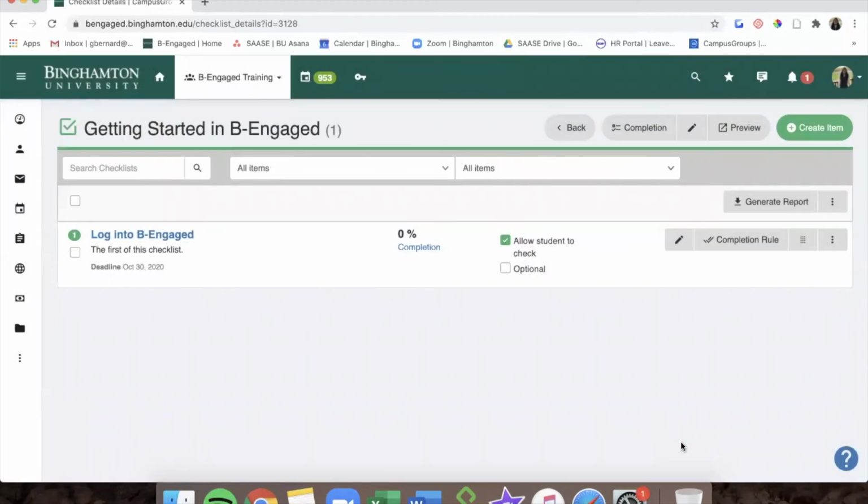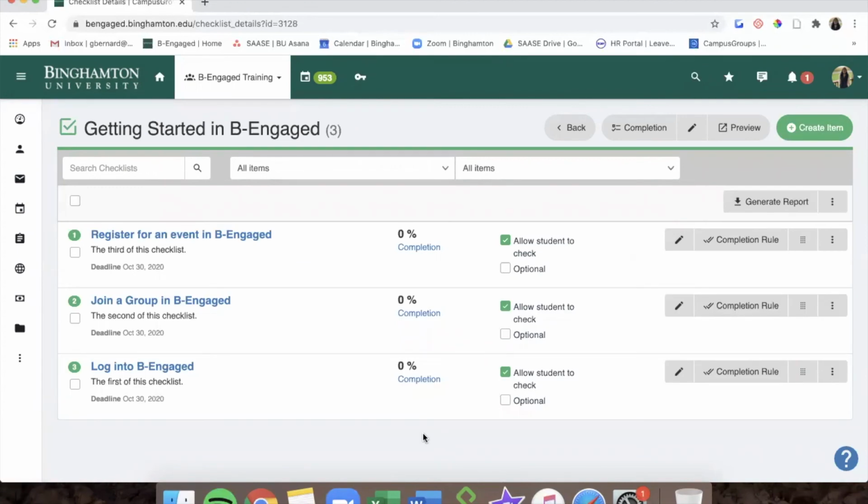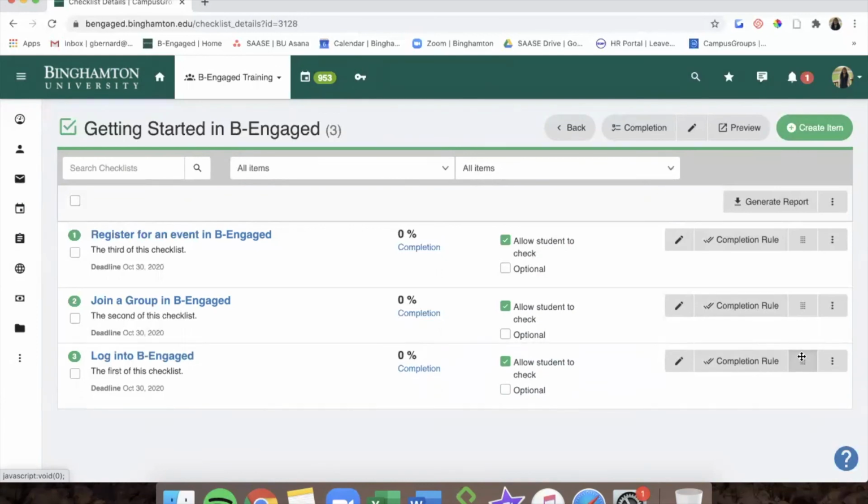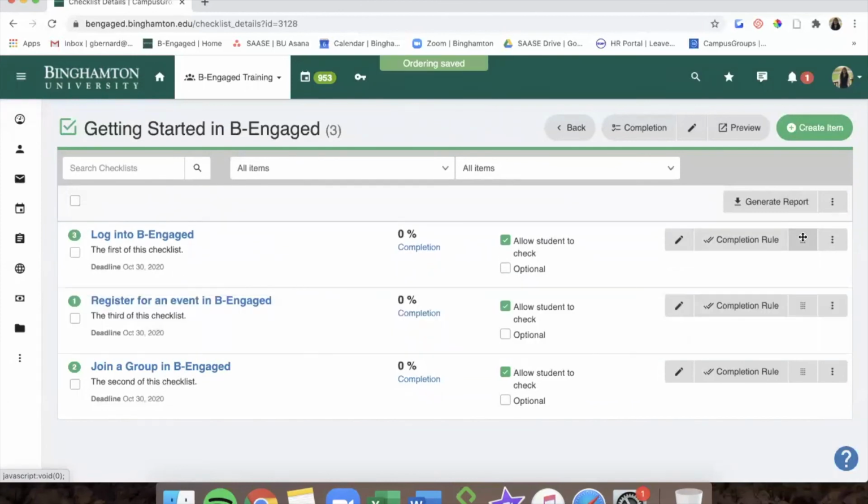You can repeat the same process for as many items as you want to add to your checklist. We're going to set up 2 more items for this checklist, filling out that same form and saving it when we're done each time. Now we're going to change the order these items appear in by clicking this option with this grid of dots right here and dragging our item to where we want it to be.